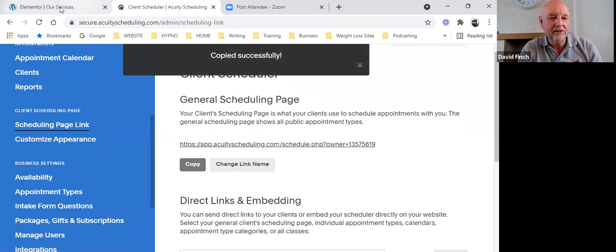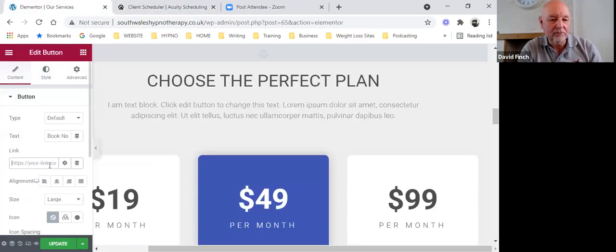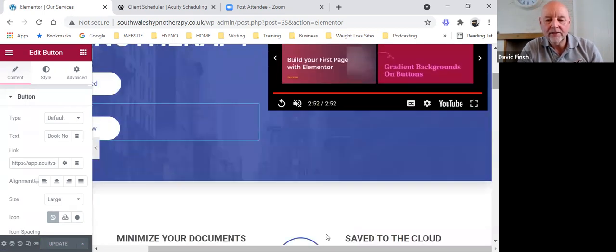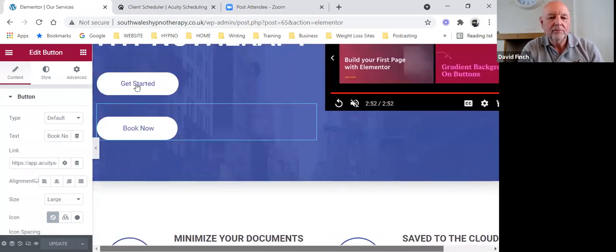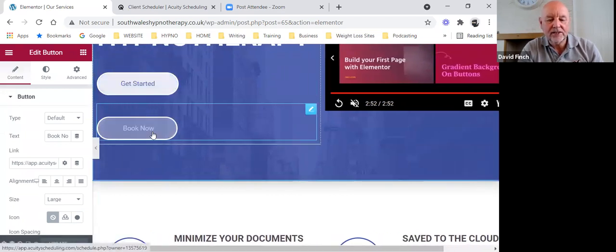I'll go back up to Elementor, and I'm going to drop that link in there. So now the link will no longer go to the price part here. It will now go to Acuity Scheduler. I'm going to update it. And now we should have up here two buttons. Yep, one saying get started, the other one saying book now.